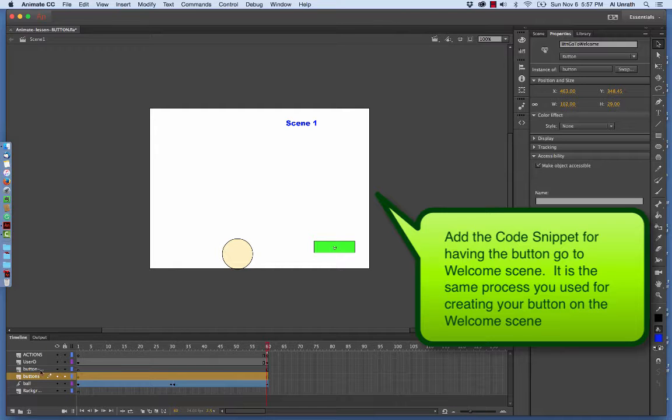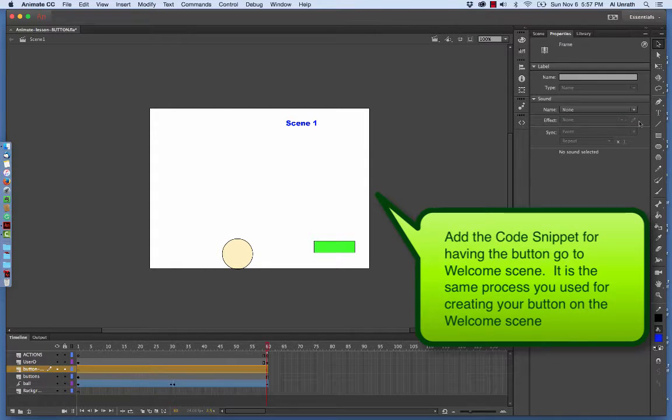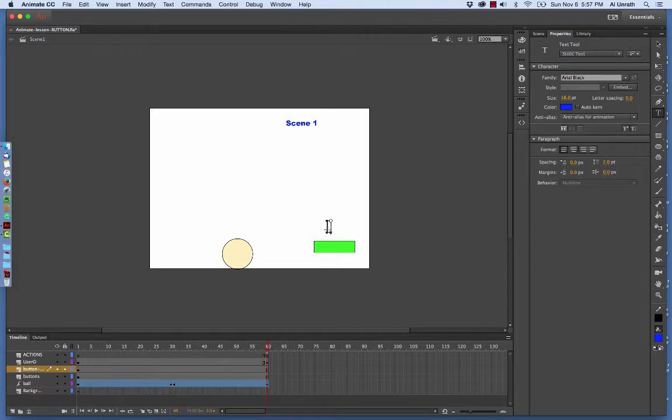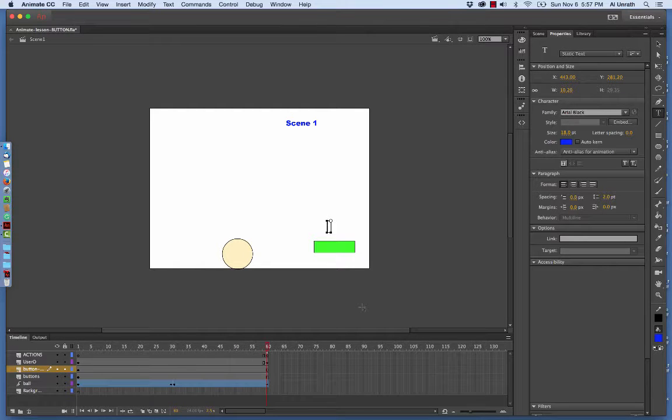So I'm on my buttons layer. I want to put text on there. So I'm going to click on my type tool, click on it, and I'm going to go. Well, I could put in there previous if I wanted to. It doesn't matter exactly what text you put in there. It could be going to a specific scene. So I got that on there. And now what we do is I'm going to check and see.